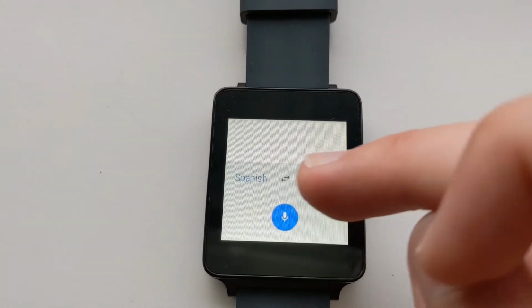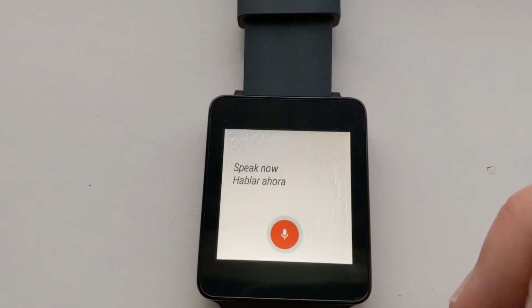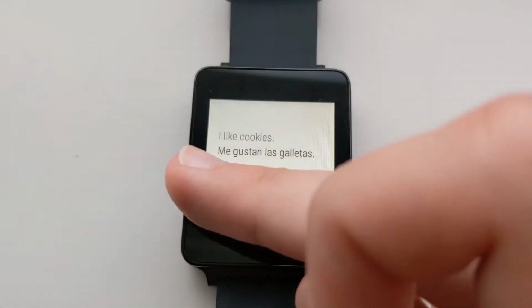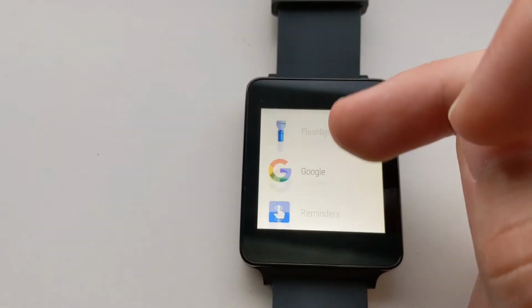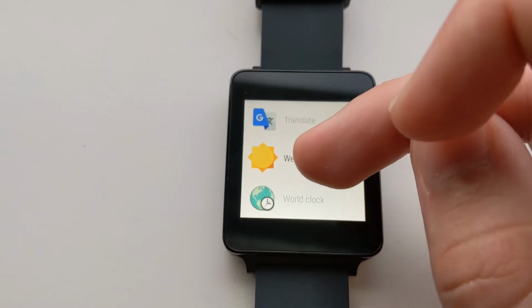And it did translate it accurately. And then going the other way, I like cookies. It does work. Now, it obviously cannot say out loud what it is because there's no speaker, but the translation is accurate. Moving on to the next app, weather.